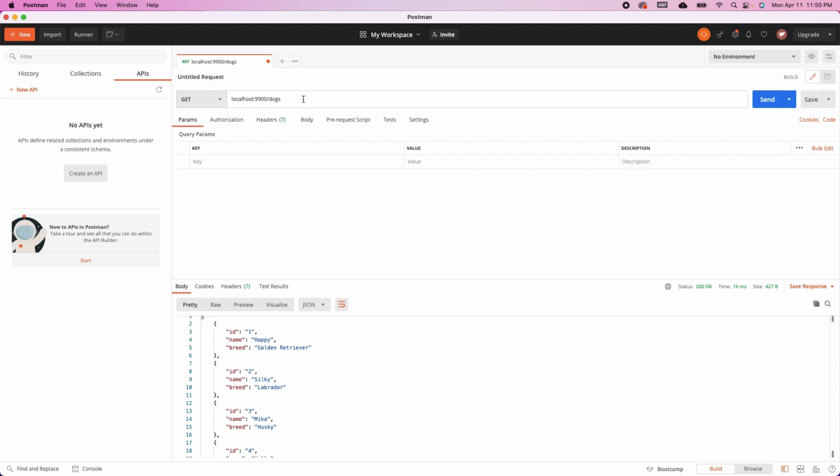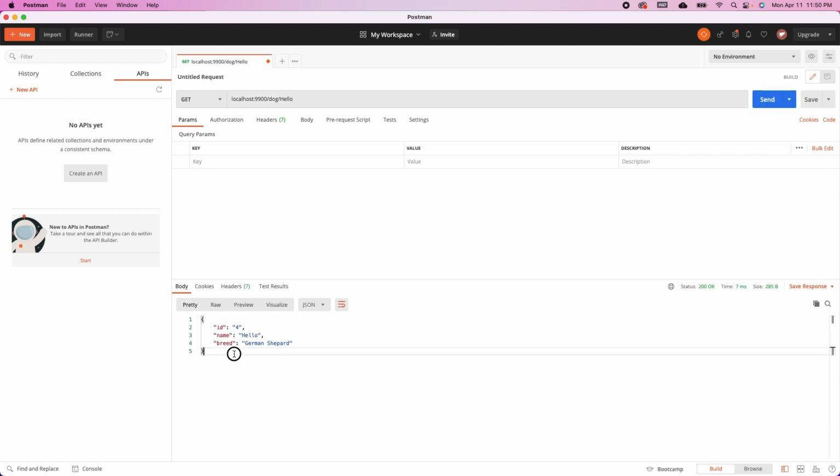We can also search for specific dogs. So we'll go ahead and say /dog. And then we'll say hello and send that. And you can see it retrieves the details of the dog. So perfect. Now that we have our API code up and running on your machine, the next step for us will be to get into actually Dockerizing this.